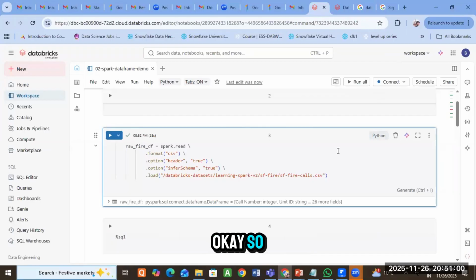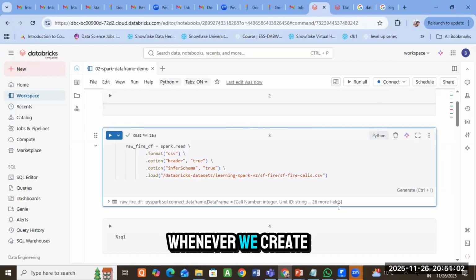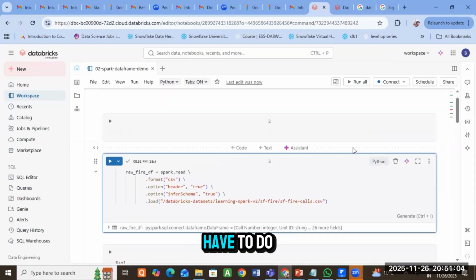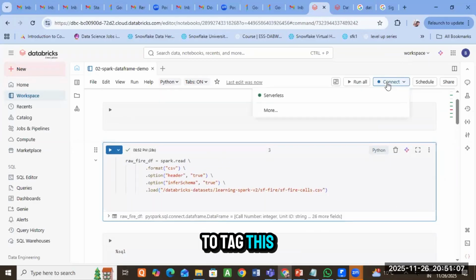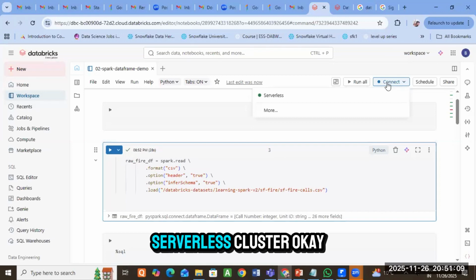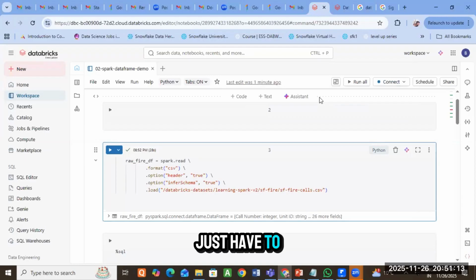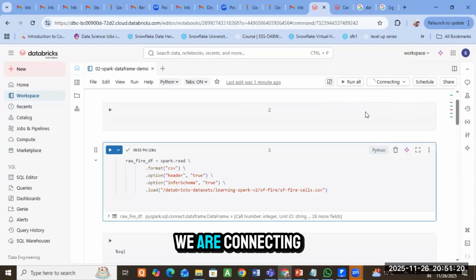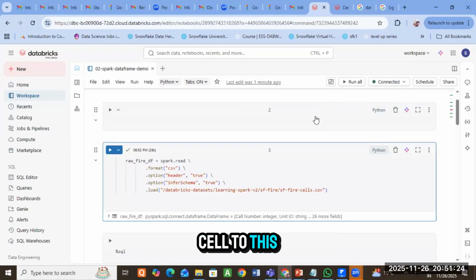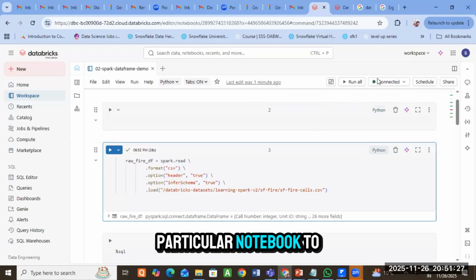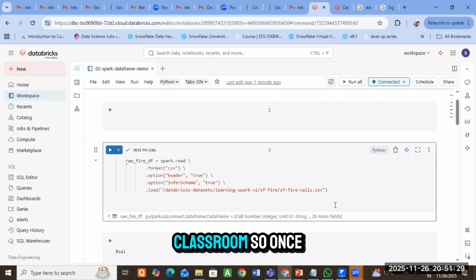Okay. So one more thing, whenever we create a notebook, the first thing we have to do is tag this to a serverless cluster. So this is a serverless cluster. We'll just have to tag it, and now it's saying connecting. So what does it mean? It means we are connecting this particular cell, this particular notebook, to this serverless cluster. So once that is done, we can execute it.